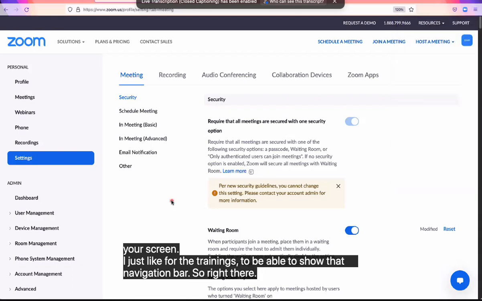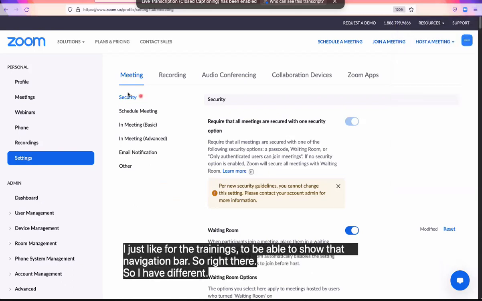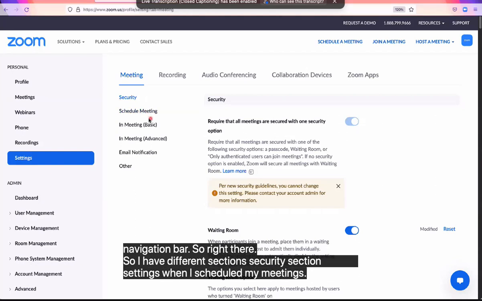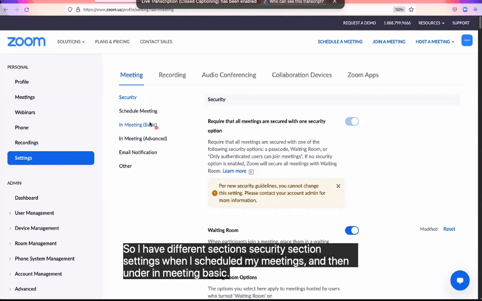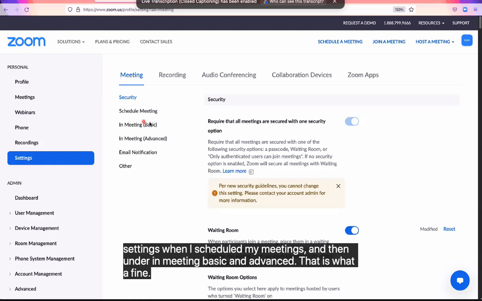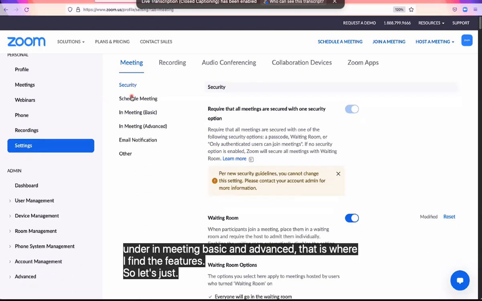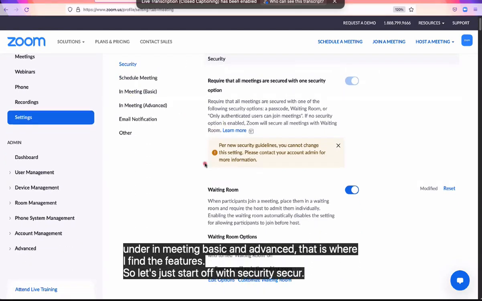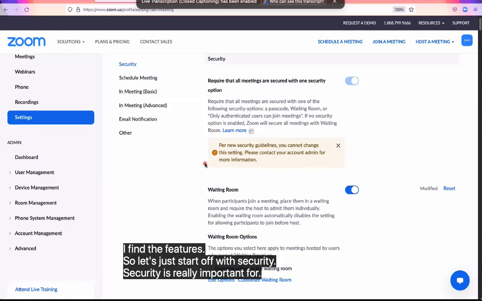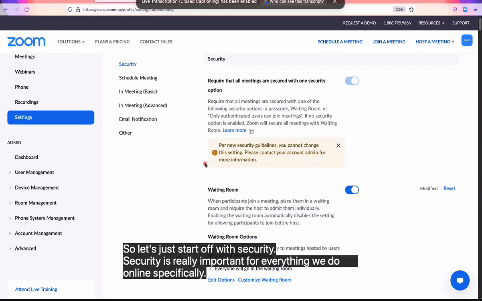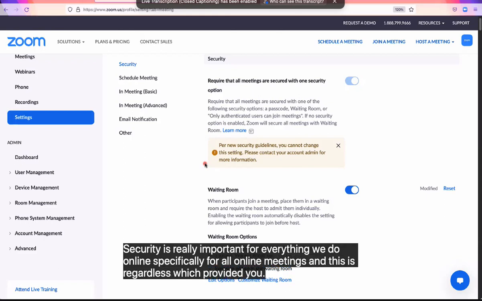So right there, I have different sections: the security section, settings when I schedule my meetings, and then under in-meeting basic and advanced, that is where I'll find the features. So let's just start off with security. Security is really important for everything we do online, specifically for all online meetings, regardless of which provider you're using.